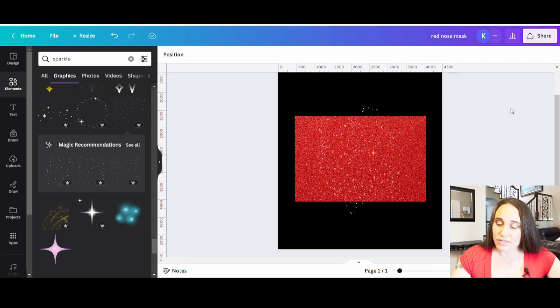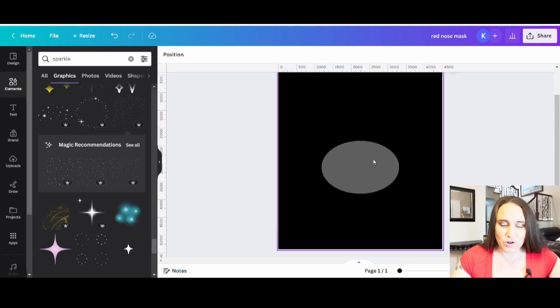So now that I have that, I can honestly get rid of all of this. Sometimes I save it if I'm doing a design that I want to make some different arrangements for, but honestly, I think I'm happy with my nose. I'm going to go ahead and get rid of all of that.